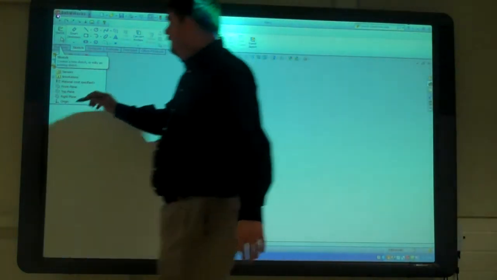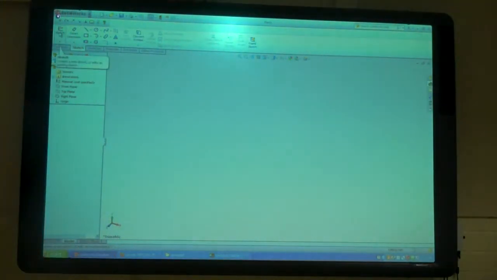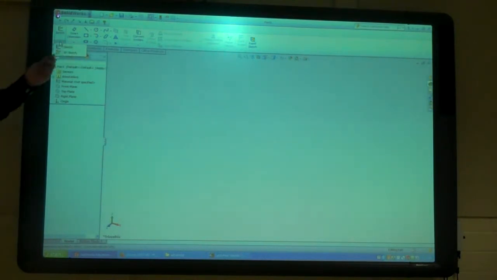Alright, so instead of just hitting the sketch, because if we hit that, we're going to go to a 2D sketch, right? So if I hit here, I can select 3D sketch. And in Inventor, it's the same basic thing. Instead of hitting the button, you can hit the flyout and pick 3D sketch.